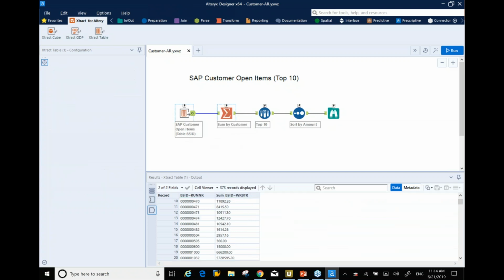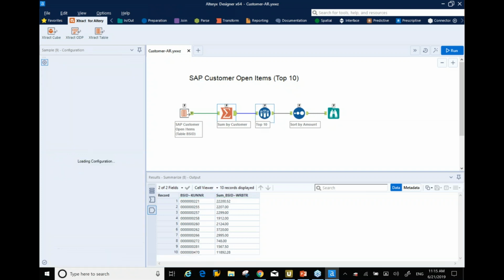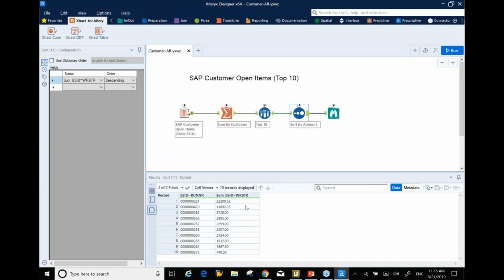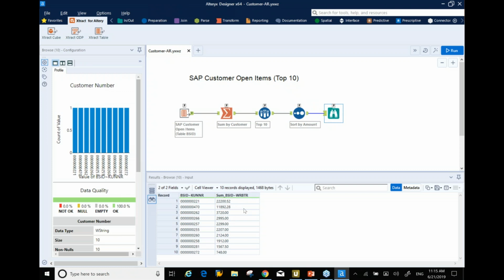And then we're summarizing this by customer. So now that leaves us with 373 records, open items by customer. Then we take the top 10 and we sort the top 10 list, and that gives us our top 10 list of open accounts receivables directly from SAP.